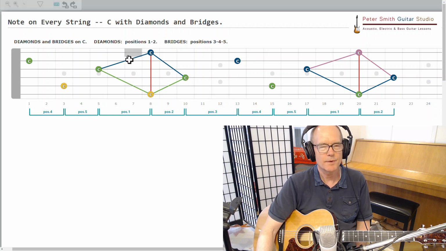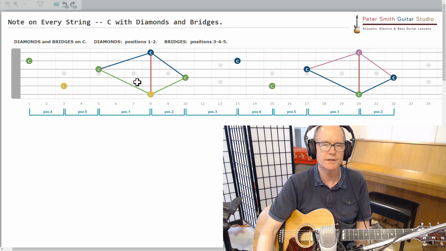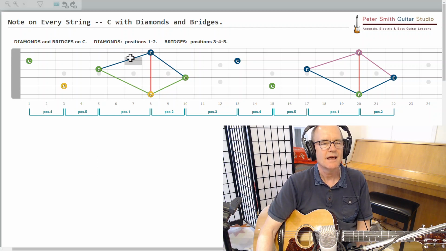And then up above it I have these two dark blue lines which represent octave intervals that are one octave higher than the green lines, okay?